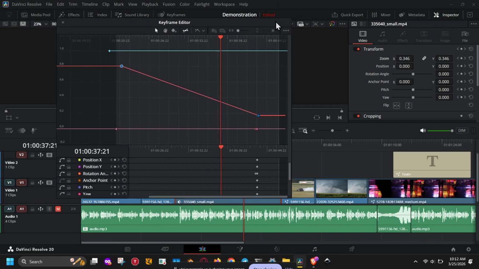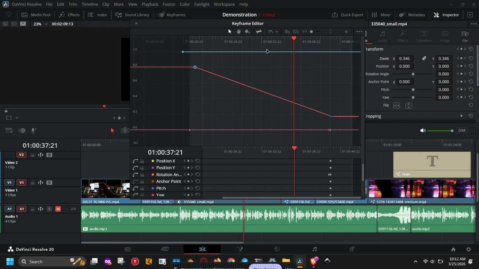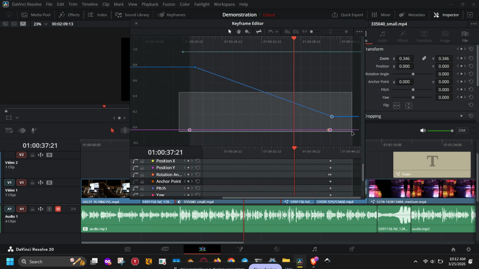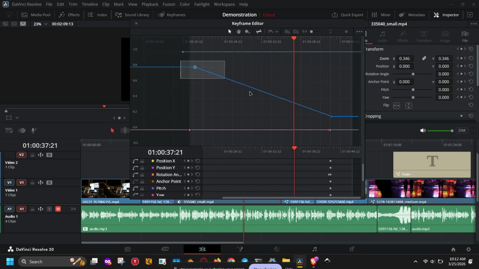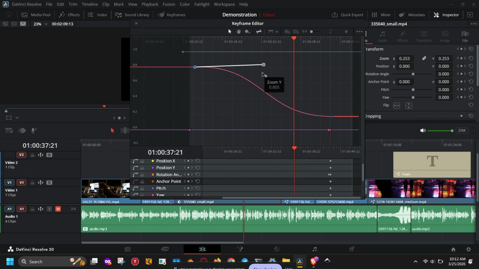Now, for the curve adjustment itself, right-click on any keyframe point that's visible on the curve. From there, you can change the interpolation from linear to smooth. This changes the way the motion transitions between points, and it can instantly make your animation feel more natural and polished. After switching to smooth interpolation, you'll usually see white Bezier handles appear on the curve.